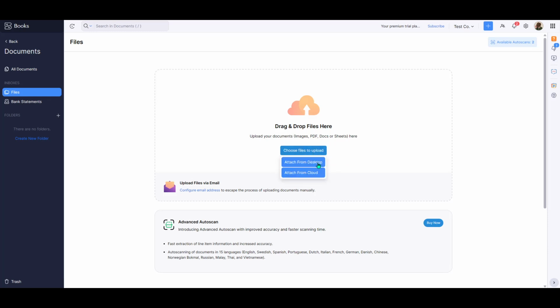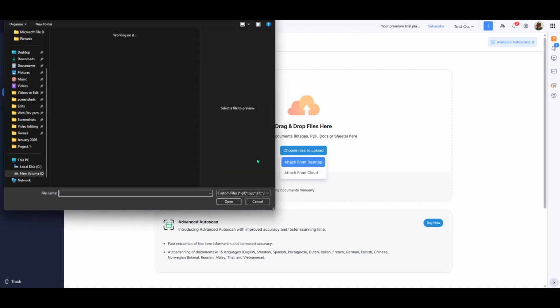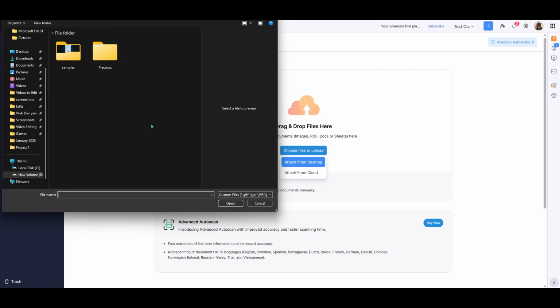This opens your device's file picker so you can choose the document you want to bring in. Pick the file you've saved. PDFs and common image formats typically work well, and confirm your selection.